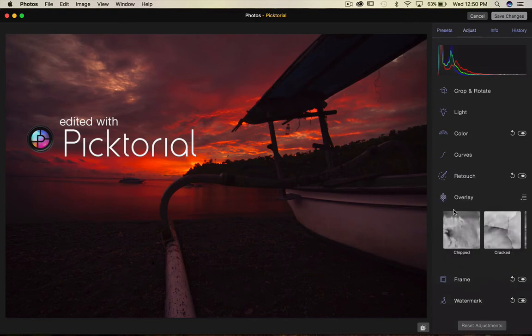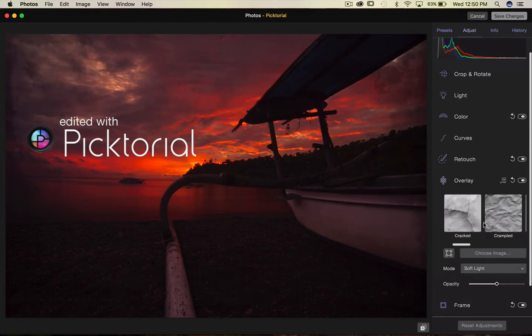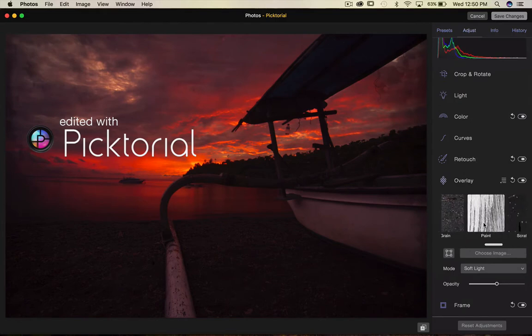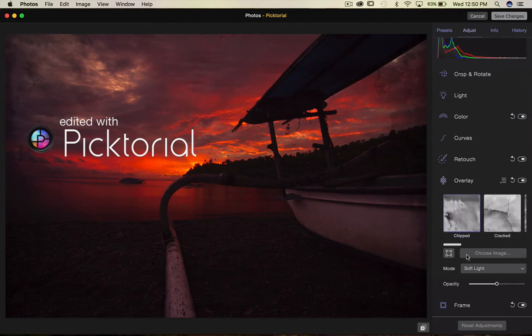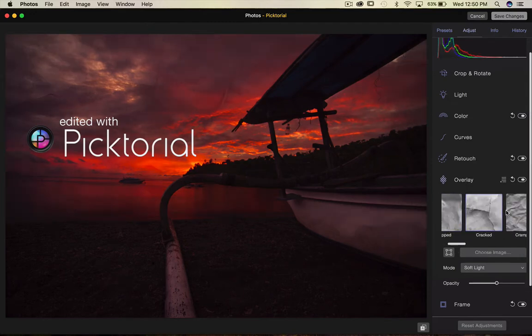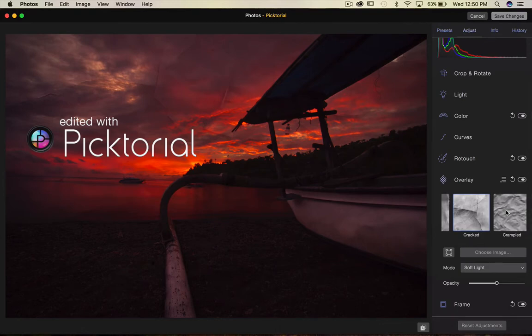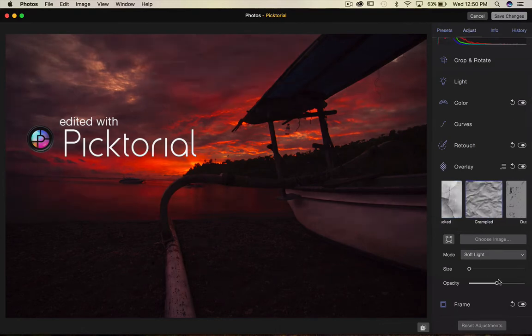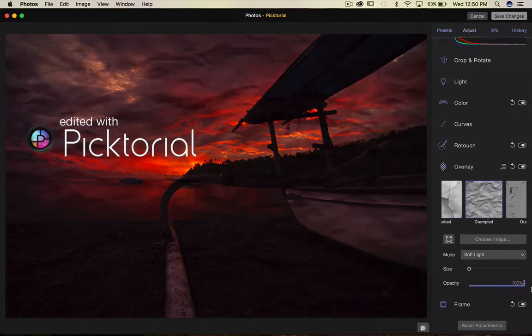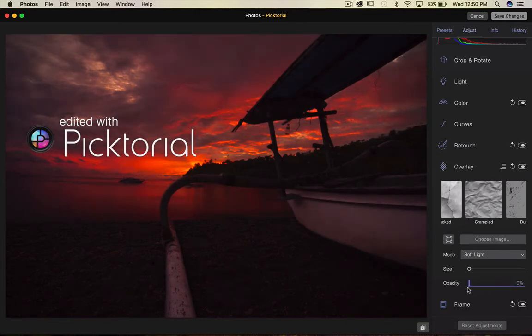We'll go to overlay right now. So Pictorial has a lot of different options for overlays, which is pretty awesome actually. I really like that you can choose from a lot of different options or bring your own image as well. And if you're not familiar with overlays, you can take a look at my image right now. If I bring the opacity up, it looks like somebody had taken this image and made a big paper ball out of it and unfolded it. So this is basically how you would work with the overlay.